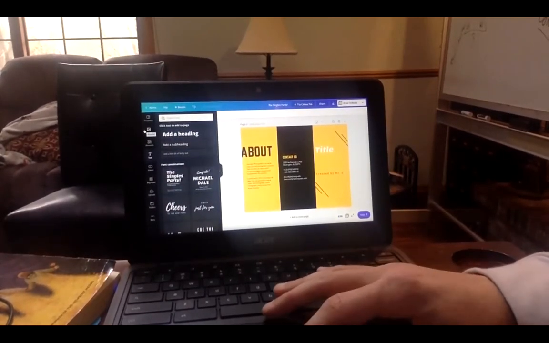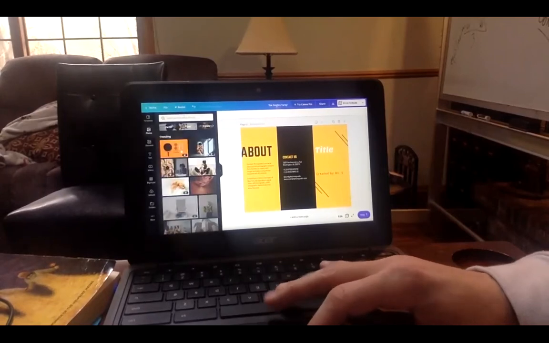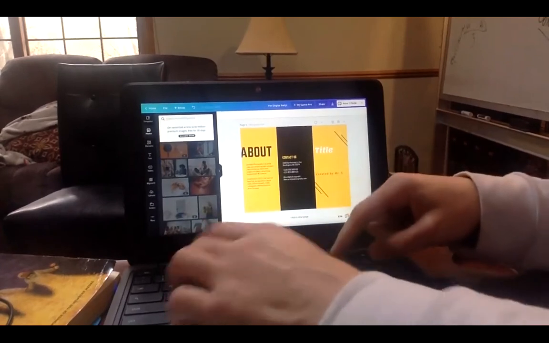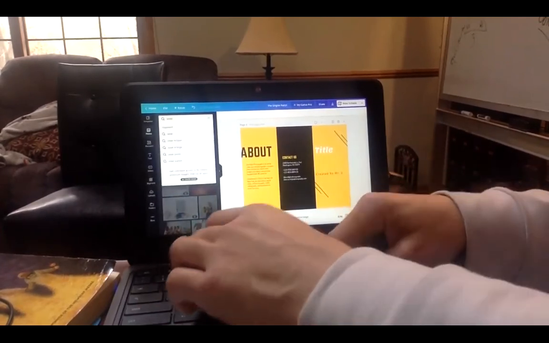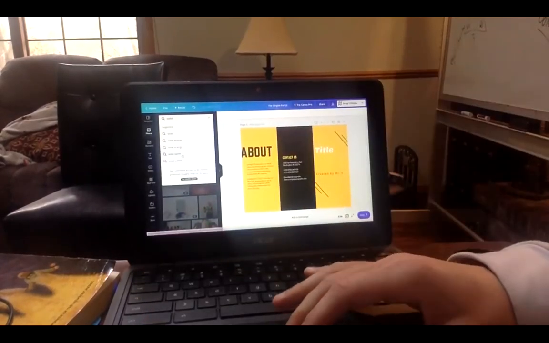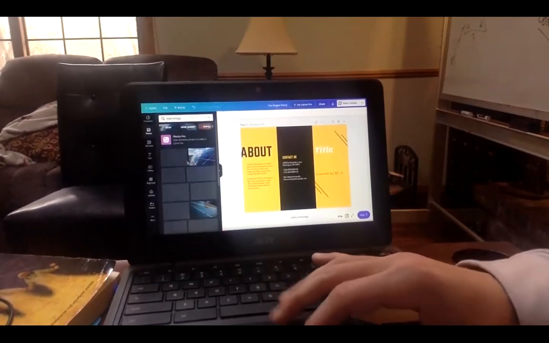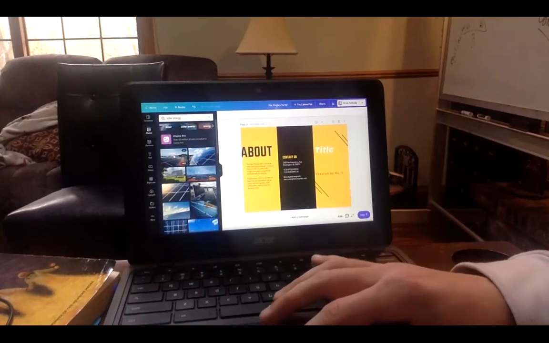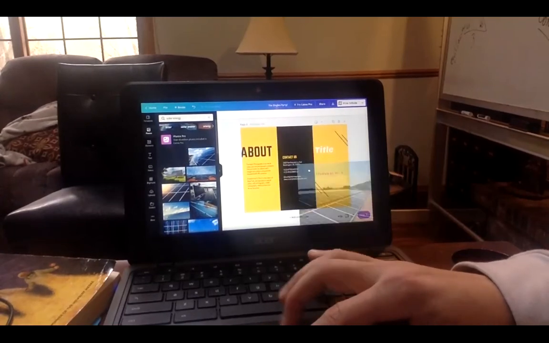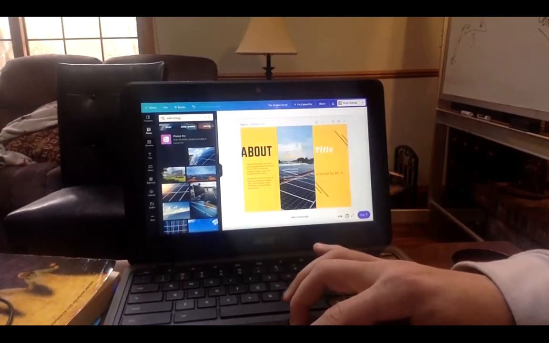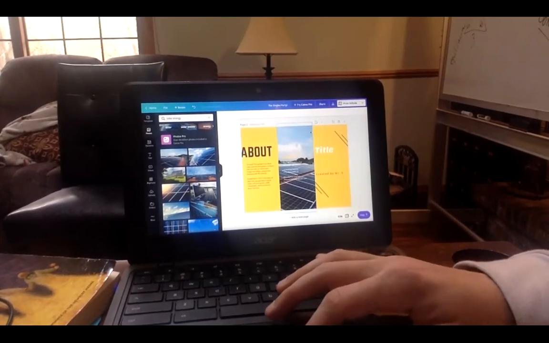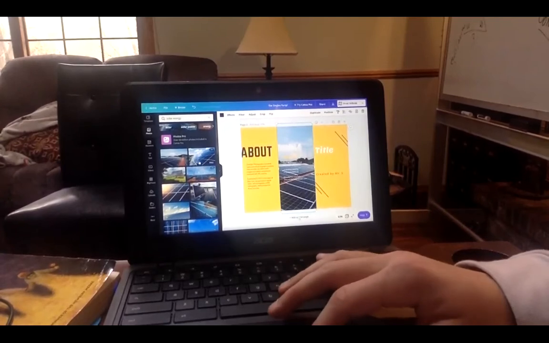So then you're going to click on photos. And right here, it's a Google search for you, I believe. So maybe I look up solar energy. And they just have a host of pictures. Maybe I'll just put that one like that. That seems cool. And maybe I'll put this one like that.